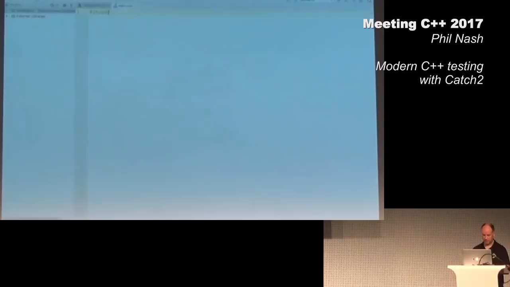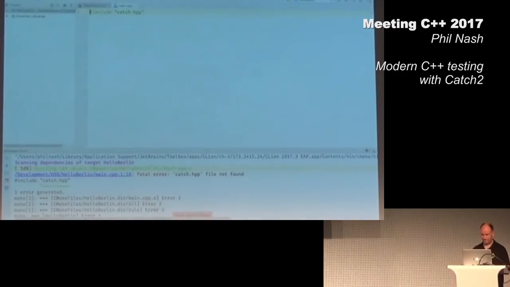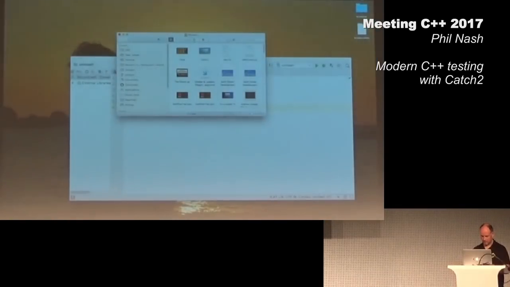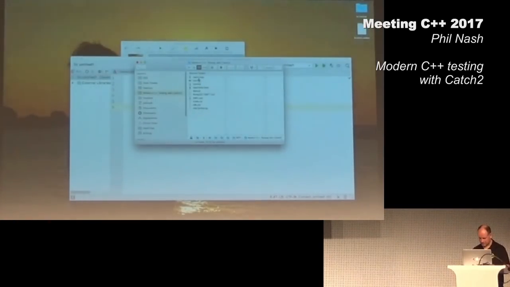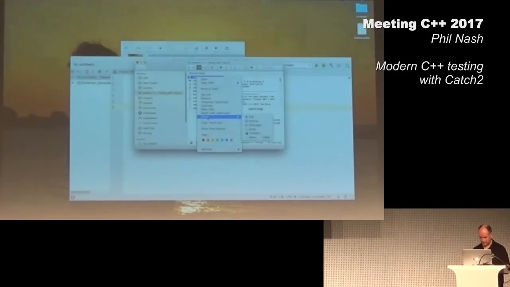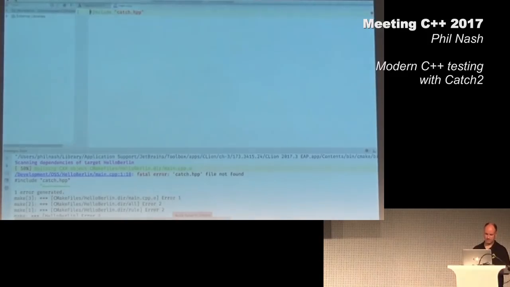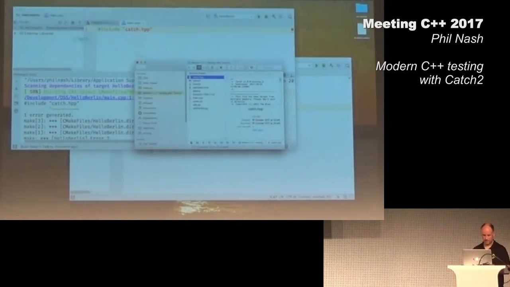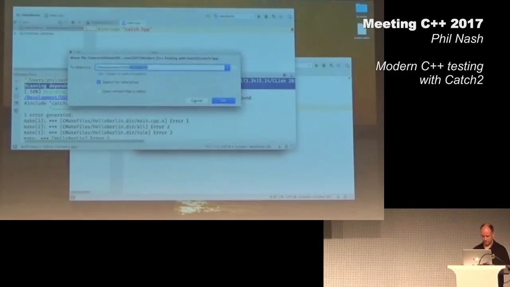So I'm just going to include, if I can spell it right, catch.hpp. And that's our first failing test, which I'll prove to you by trying to compile it, because we don't actually even have the header file. So first thing we need to do, and I didn't adequately prepare this, but let's grab that. In fact, I'll just move it straight into the project. Here we go.